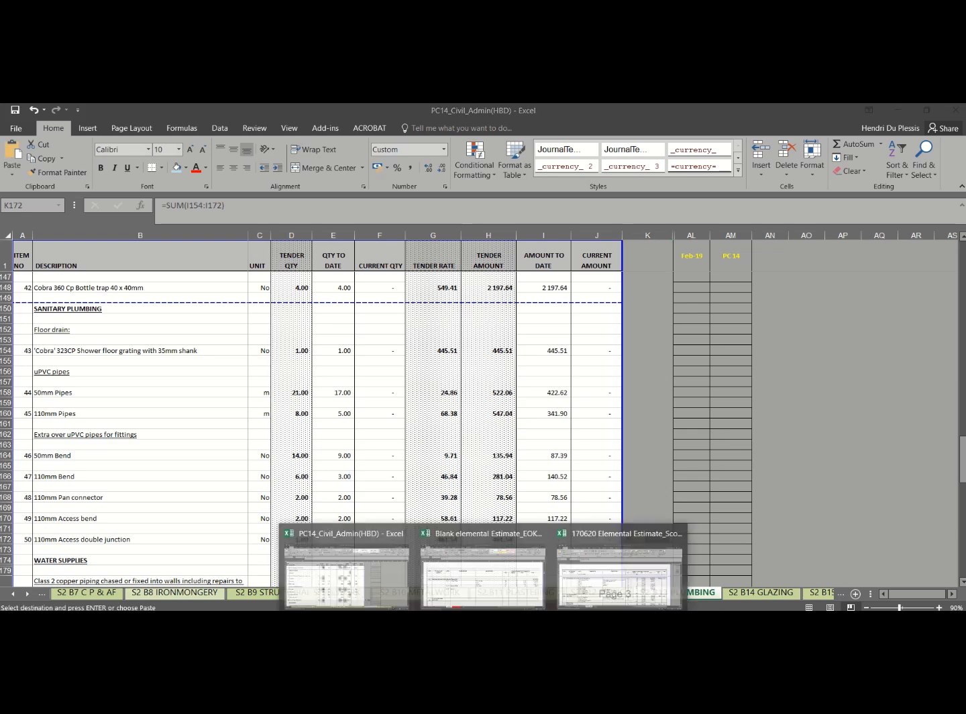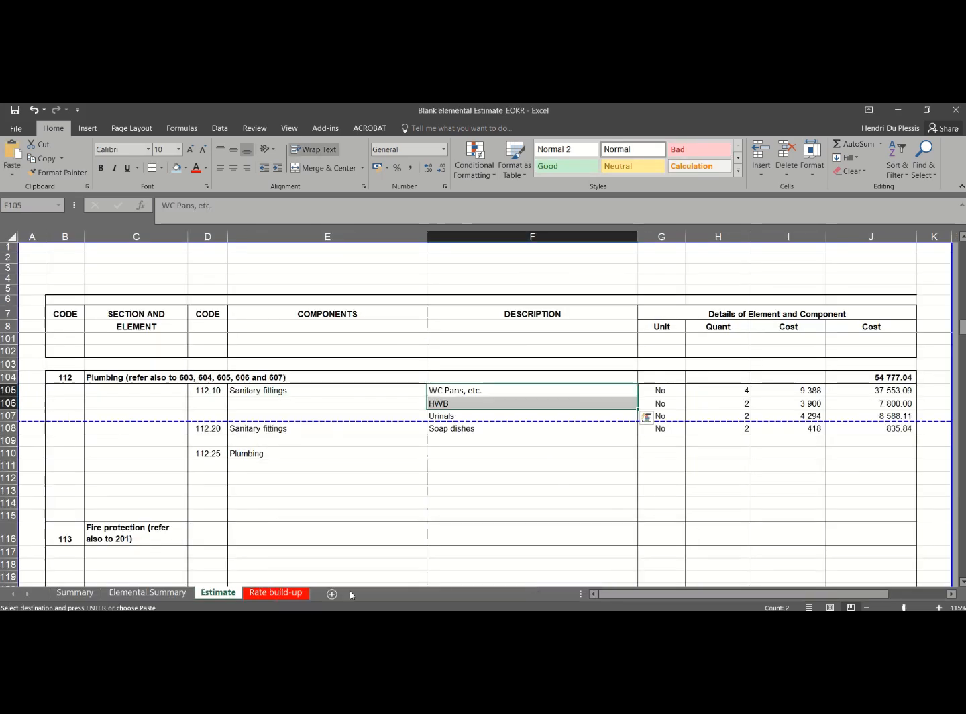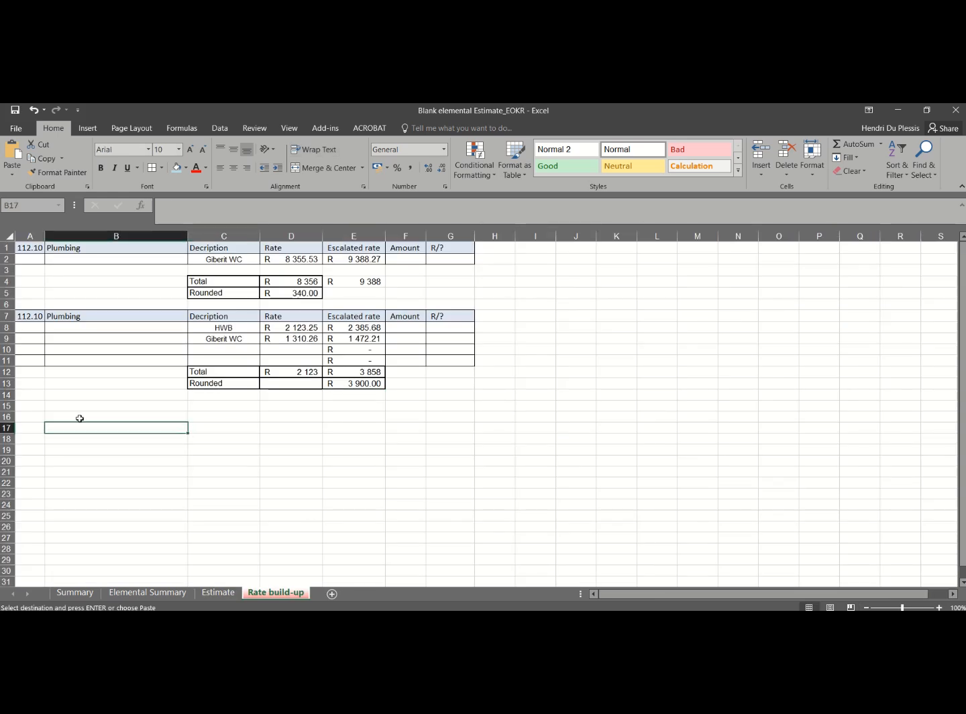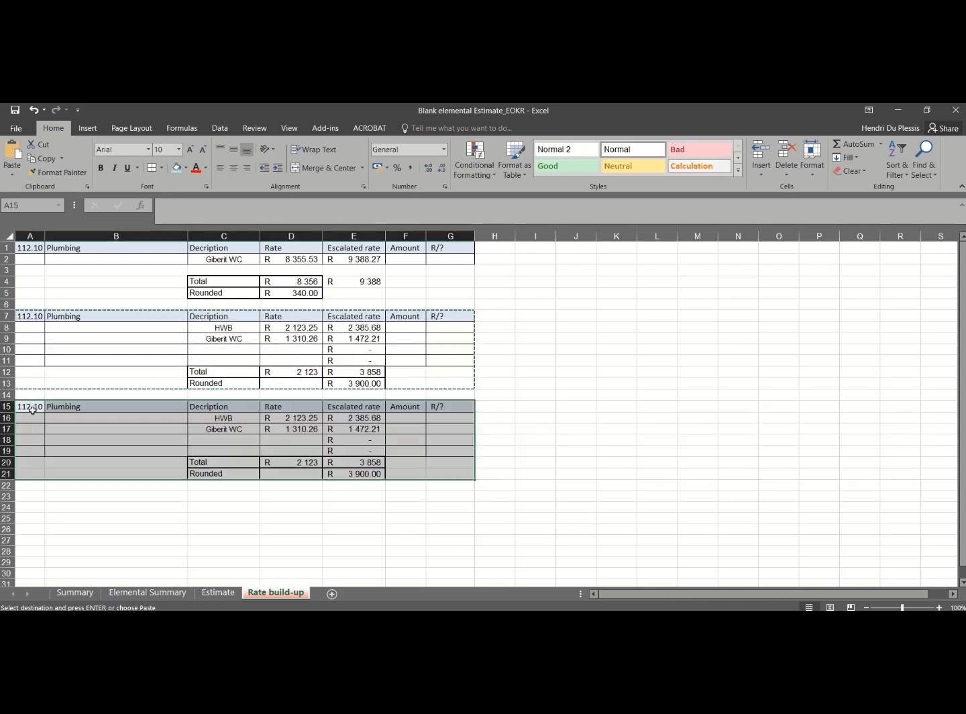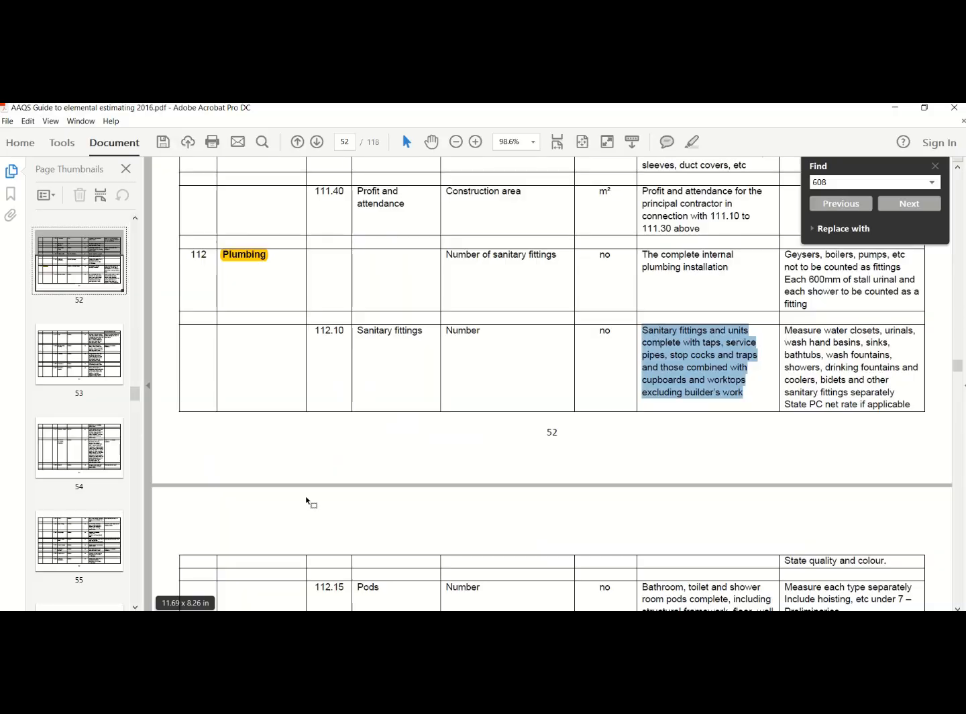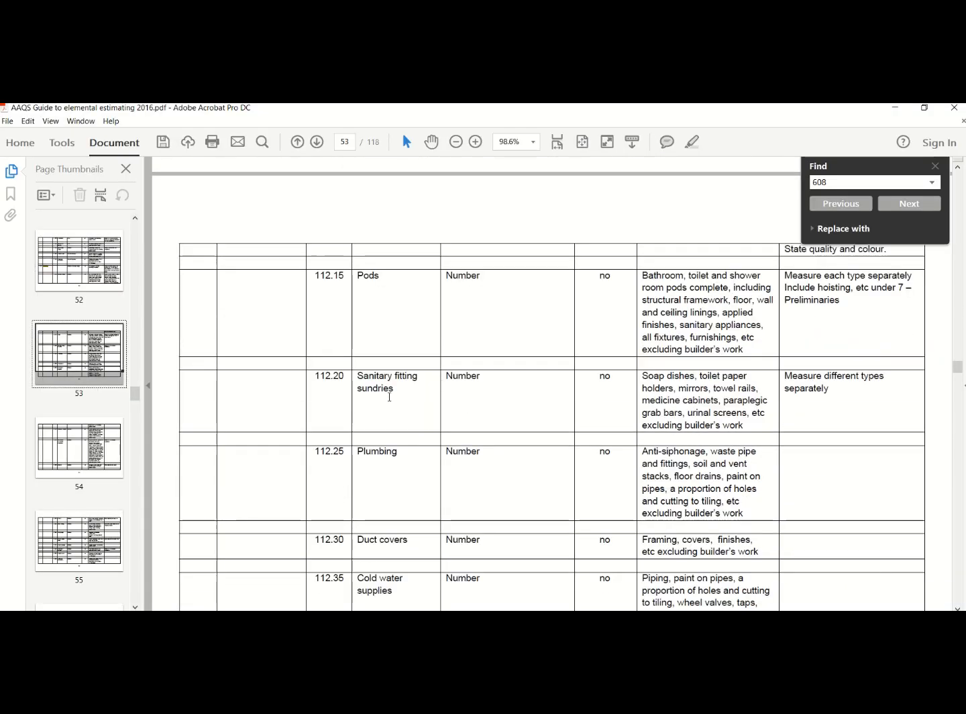So what you would do is you take your rate, take it to your estimation, and you would create a, okay, I'll do that now. Let's just create our new rate build-up, and this is for 2.5, and it's for plumbing, and it is for our soil. Our description would be sanitary or sundry sanitary fittings.